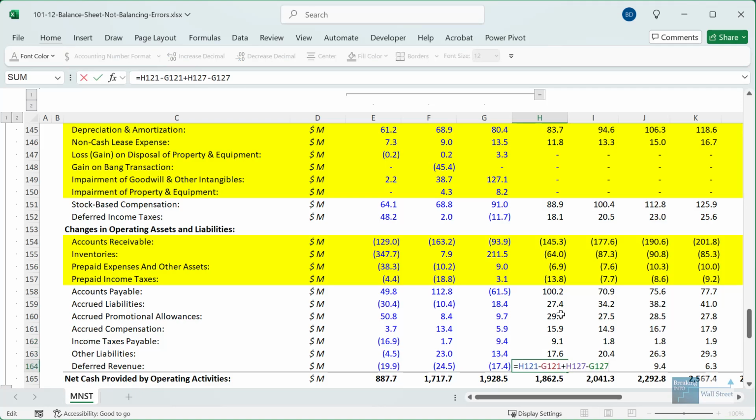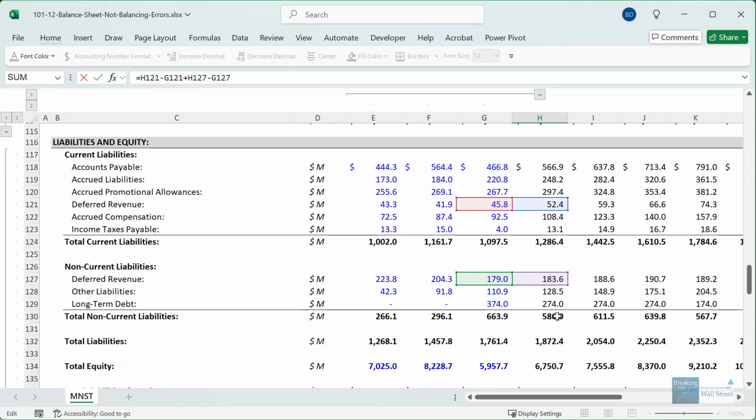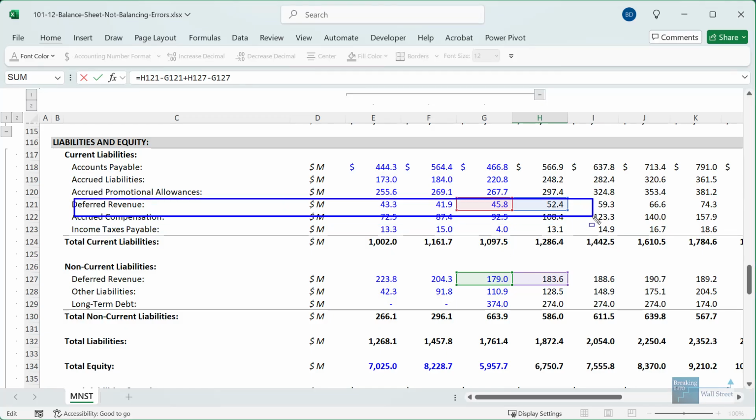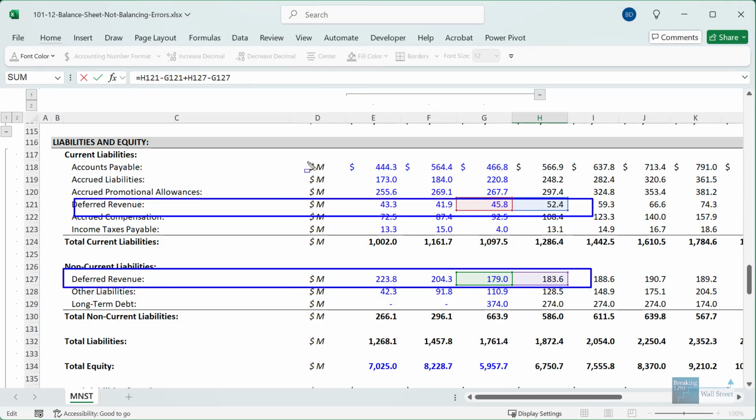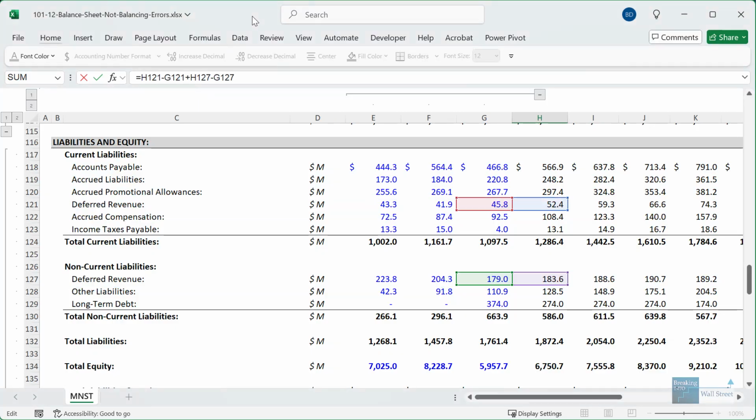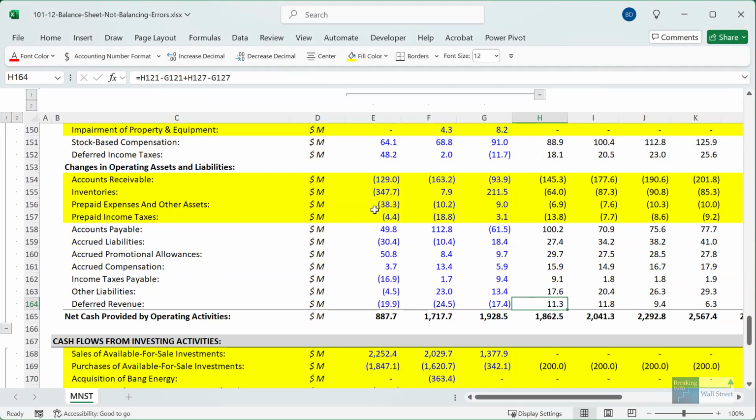Now the deferred revenue one is a little bit concerning at first because it seems to be linking to two line items, but that's just because we have short-term deferred revenue and long-term deferred revenue. And in both cases, we're taking the new number and we're subtracting the old number, which is what you should do when you are reflecting the change in a liability on the cash flow statement. So these all seem to be correct.